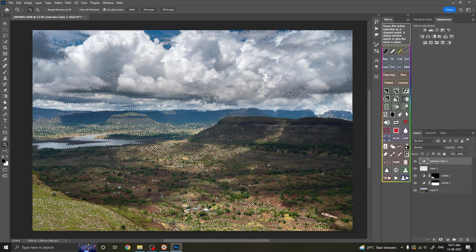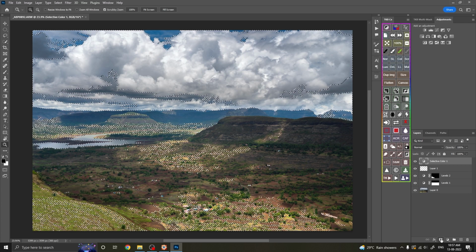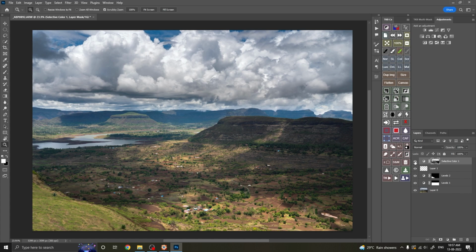I'm gonna hit OK. I'm going to click on this button to add a mask. So if I now toggle the visibility on and off, I can clearly see the adjustment is going only into the highlights area and not into the shadows.